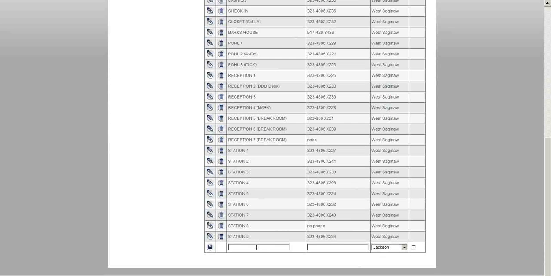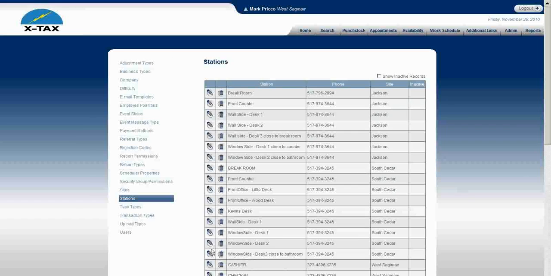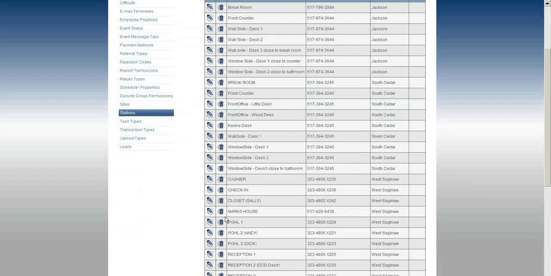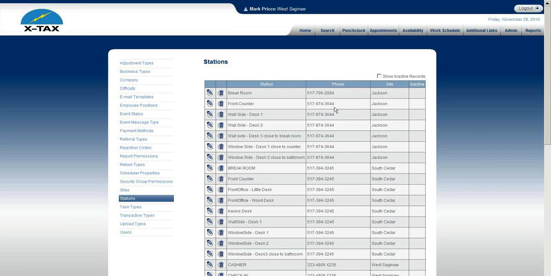So to add a station, if I want to add Station 10, phone number, and it's West Saginaw, I save it, and it's been added. To make them inactive, again, you just select the edit pencil, check the box inactive, and save. And that's all for the stations.